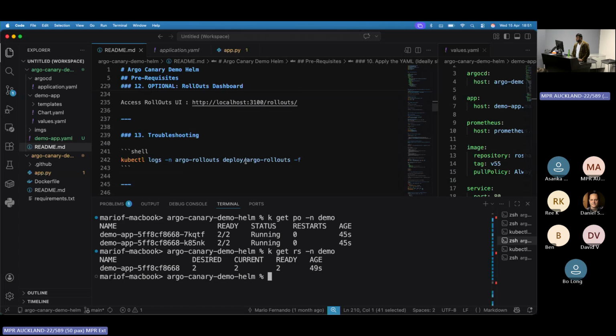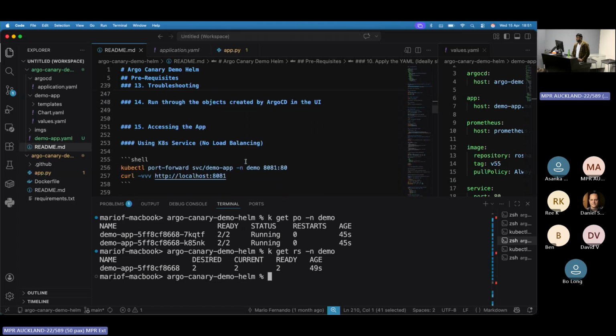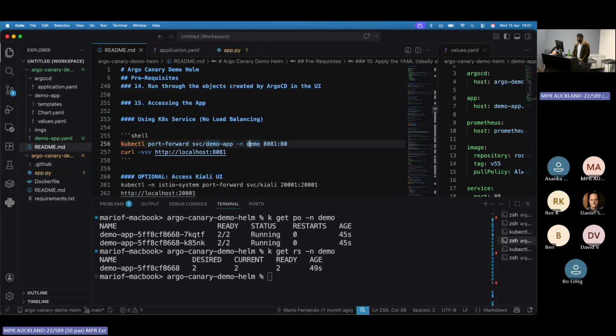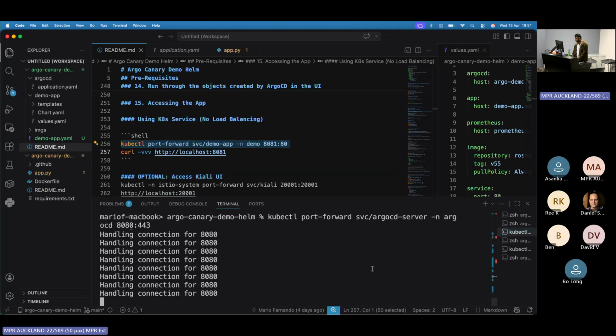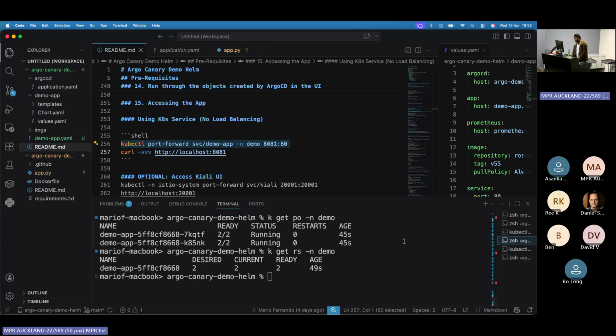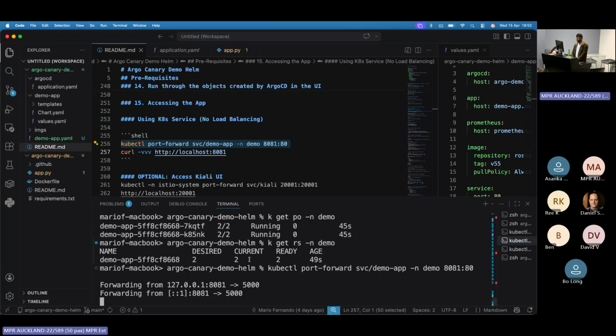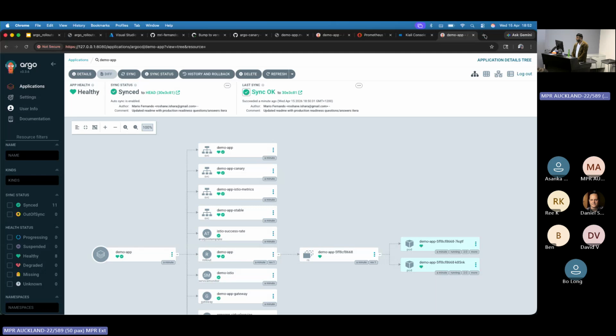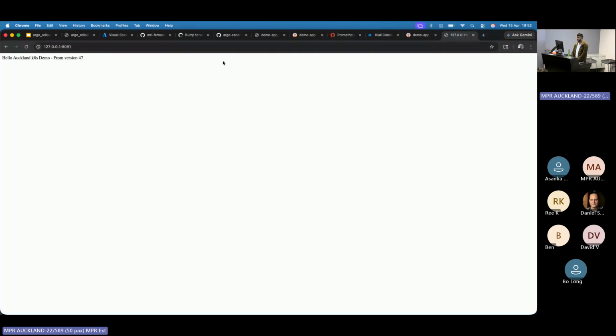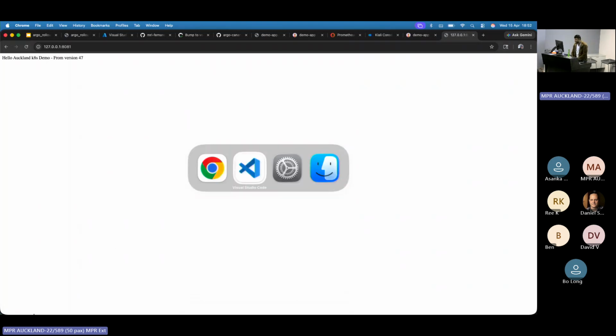Cool, we don't need this for now. Right. Okay. So now I'm going to access the Flask API through port forwarding, right? So localhost 8081. If you see, we are currently running some version. It's saying version 47. It's a random one. Cool. We are running out of time.